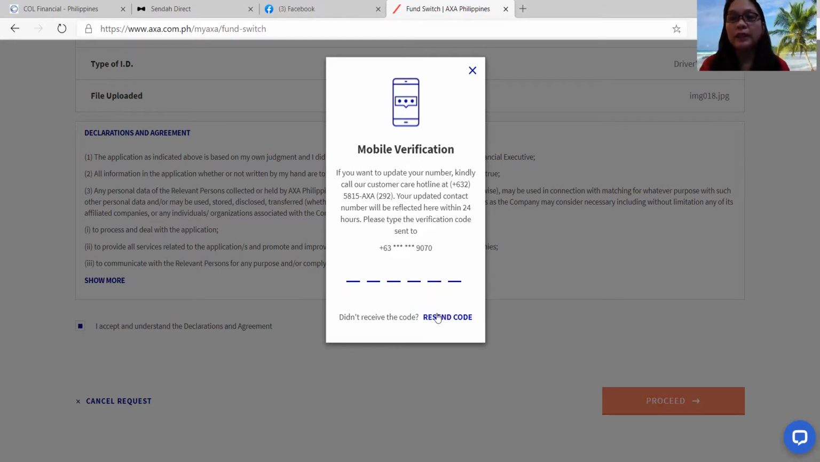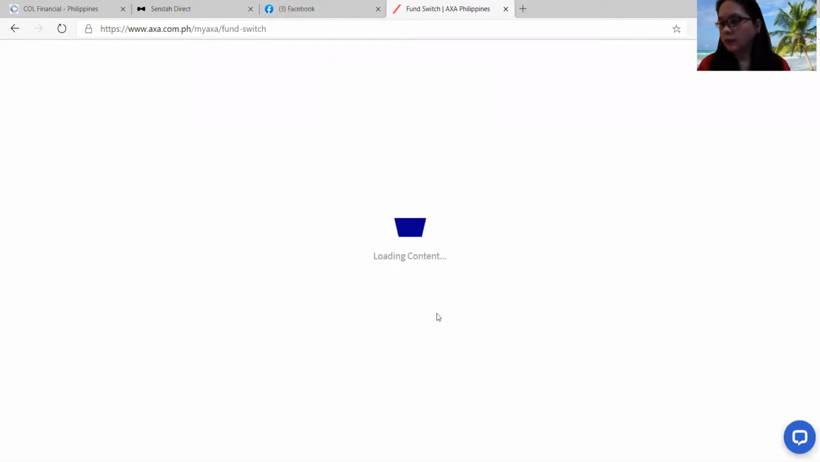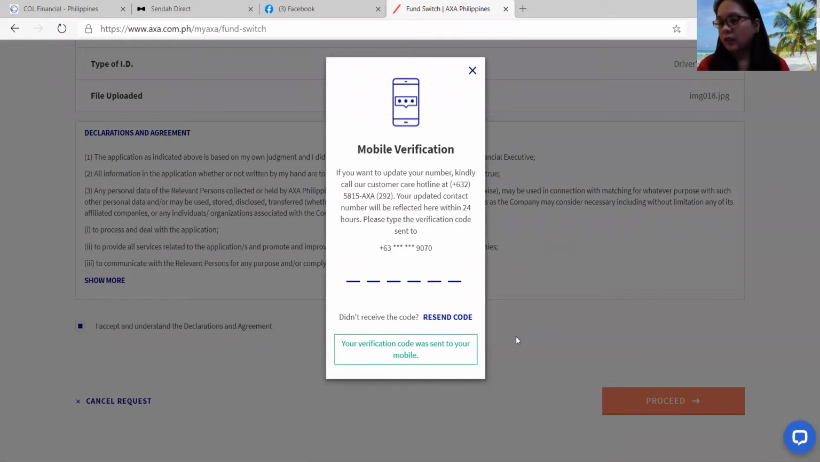Okay, so since I haven't received the code yet, let me resend the code. Yesterday I was trying and I still didn't get the code. So I think there is a system issue. But anyways, at least you know already what the process of doing the fund switch is. It's easy naman. You just have to put the number of units that you wanted to transfer to your preferred allocation fund.